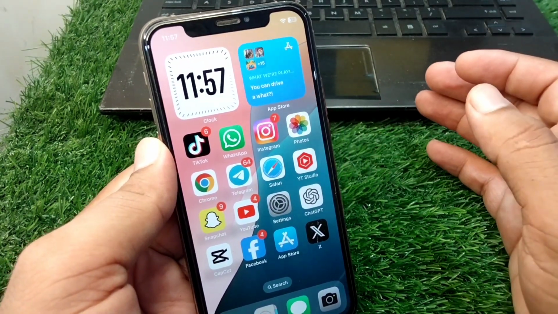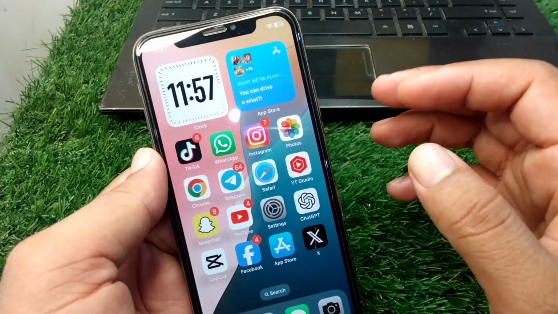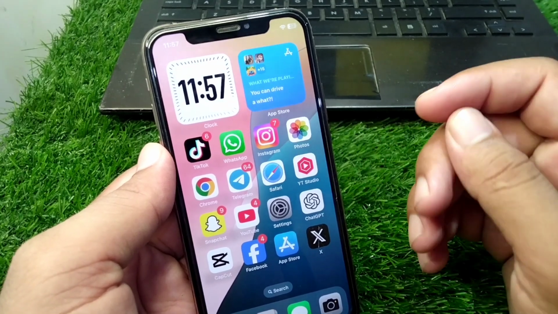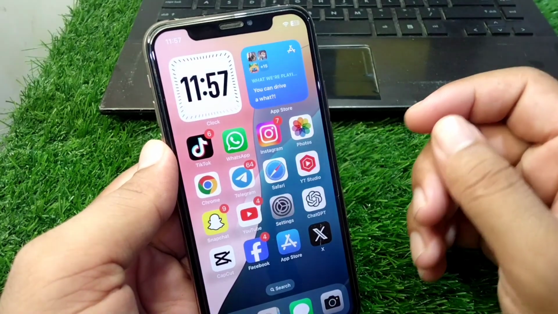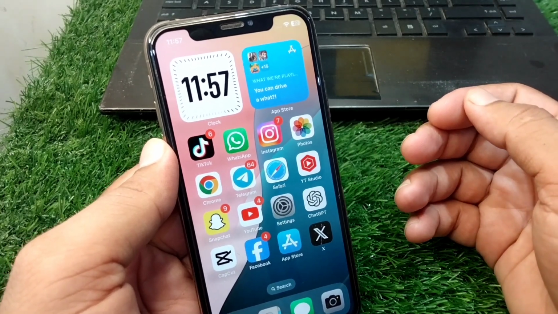So guys, do this and check if the problem is fixed or not, and if the problem is still there, then you have to simply take out your SIM card for one time, and after this you have to insert your SIM card again in your device. So guys, do this, and after this hopefully your problem will be fixed.